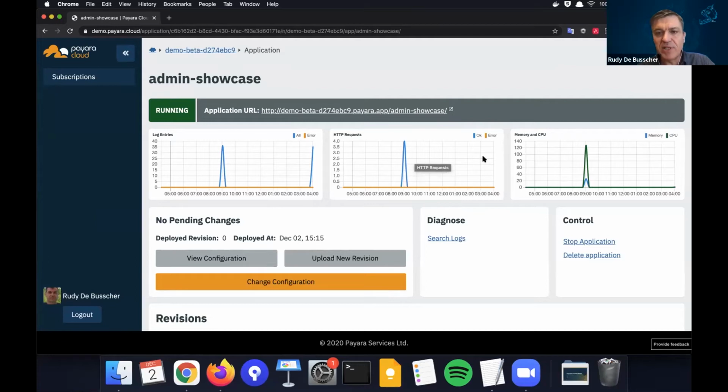You also have an indication of the number of HTTP requests which are handled by your application. And if there are errors on HTTP requests, they can indicate either an error in the application or maybe that someone is sending you malicious information. And then on the right, you have that indication of the memory and CPU. This graph tells you the percentage of the resources taken by your application.